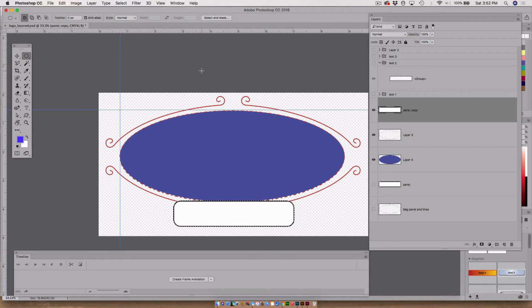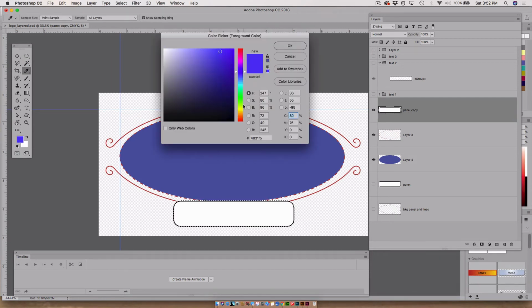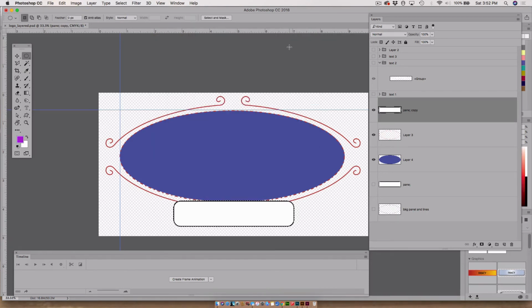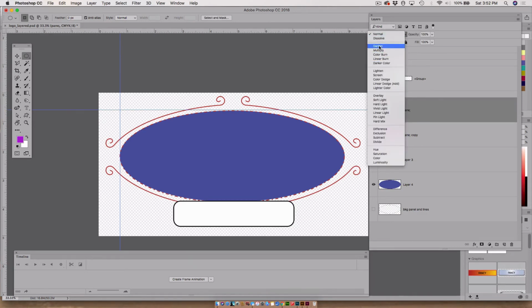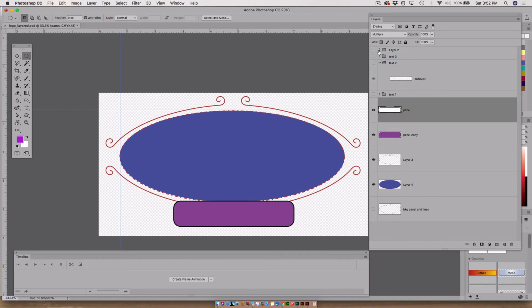This will fill the entire panel. I'll do it with this purple color. Option delete. If I show this black one, this white and black one on top of it, I could set that to being multiply. So the black line stays.